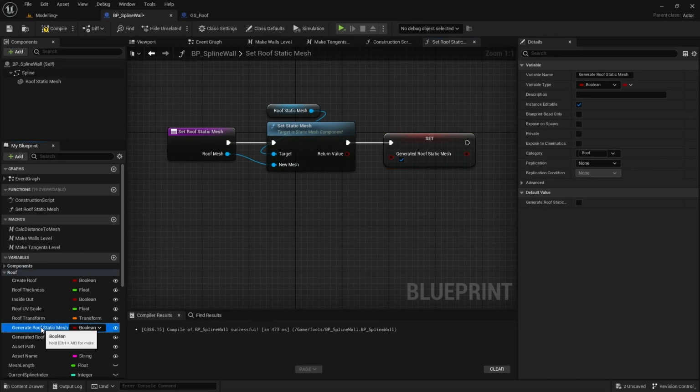So generate roof static mesh is blank. That's right. We'll tick that when we want to generate the static mesh. That's blank as well because we haven't generated. Asset path and asset name will be blank. We'll decide where we want to store those. So that's all good. Okay, so we've done everything we need to do in the spline wall for now.